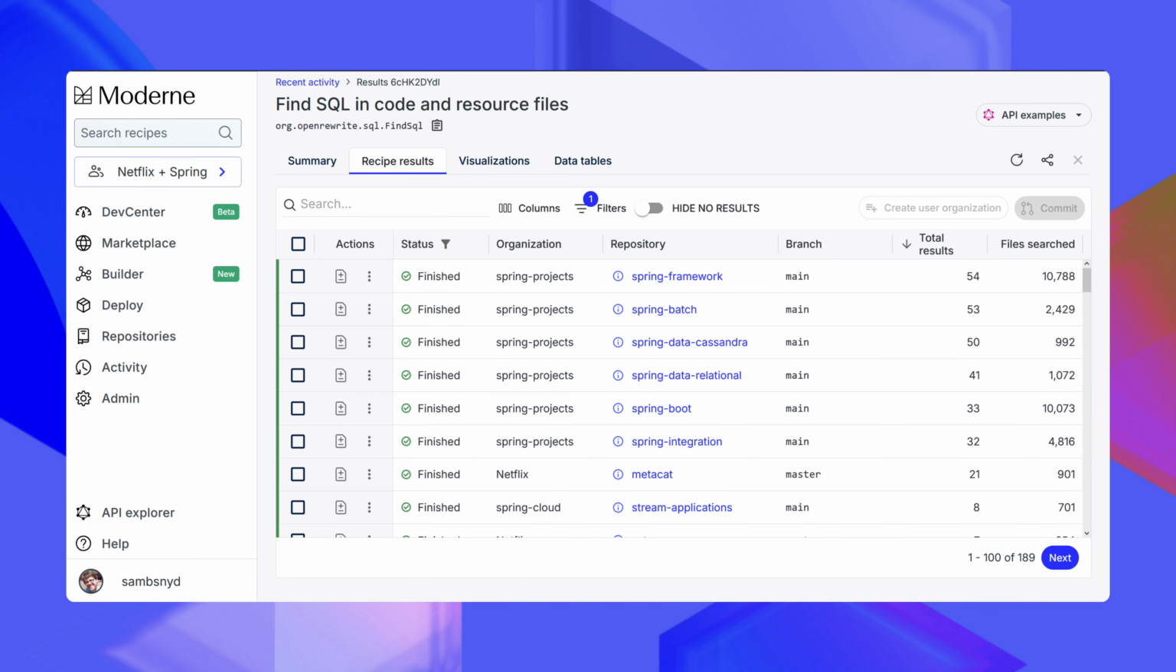With other search techniques, this discovery process might have required us to ask the same question multiple times in order to get results from each of these different contexts. But with a recipe running on Moderne, complex query questions can be answered instantly.